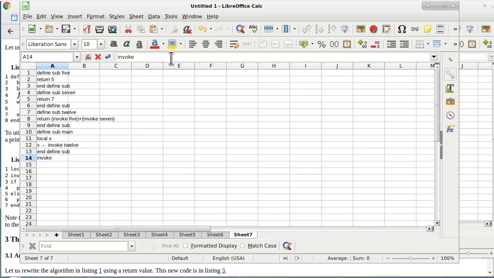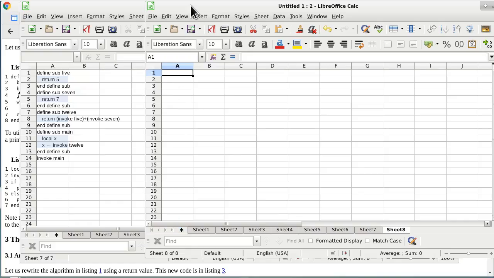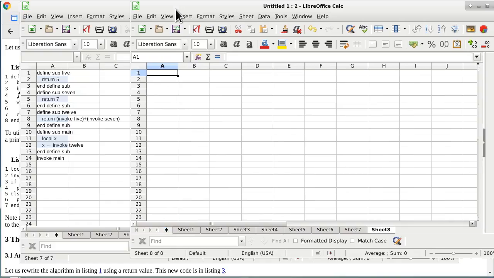And once again, on line 14, this invoke main would be implicit in the C program. But since we're still using pseudocode, that is explicit. So I'll indent everything that should be indented. And now we can trace the code. So start a new sheet, and then we can start to trace the code.